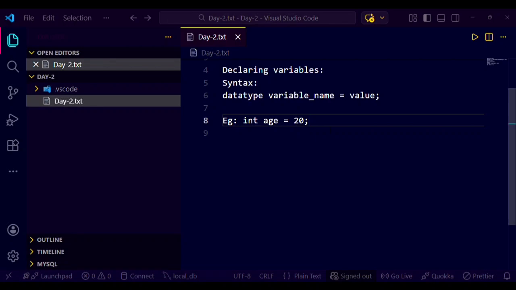For example, I have taken int age is equal to 20. Here int is a data type. We call it the integer data type. It means it stores integer values like 0, 1, 2, 3 till infinity. Here age is the variable name. You can give any variable name, but for this example I am taking age. 20 is the actual value we are storing. This equals to is the assignment operator, where we are assigning the value 20 to the variable called age. And semicolon means we are ending that particular statement.